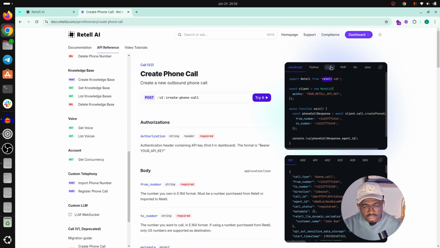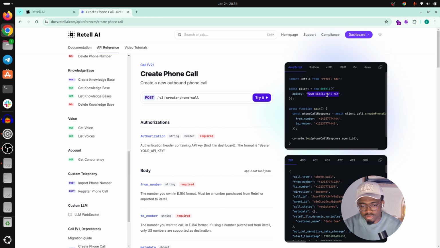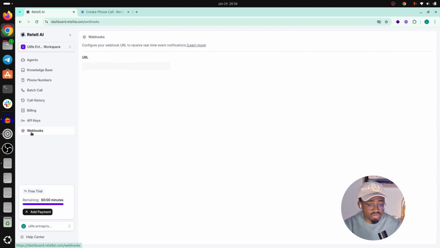So here you need your API key, of course. You can see your Retell API key here, and you get this Retell API key here. You can add a new one, and yeah. Anyway, you have webhooks here. It will send you real-time events of everything happening in your workspace. So that's pretty cool as well.